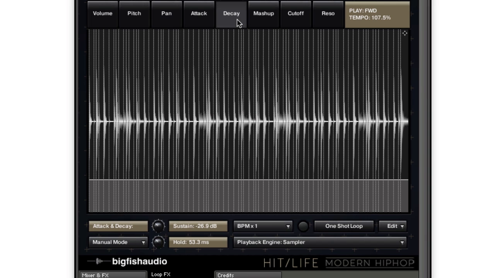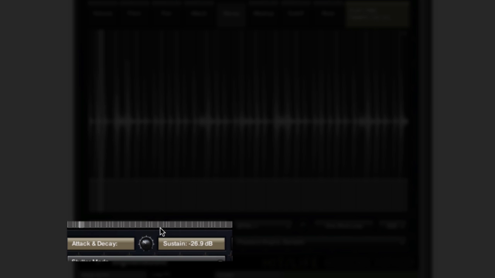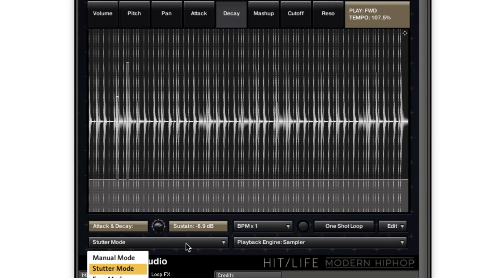Continuing on with the different modes, if you select Stutter Mode, this limits your knobs to just the decibel lowering knob. Then the amount of hold per slice will be entirely dependent on the edits you've done to the decay window. Finally, Easy Mode relies only on the edits to the decay window.